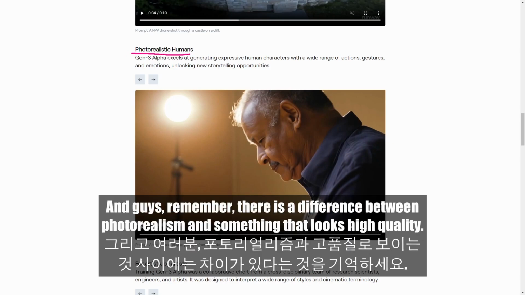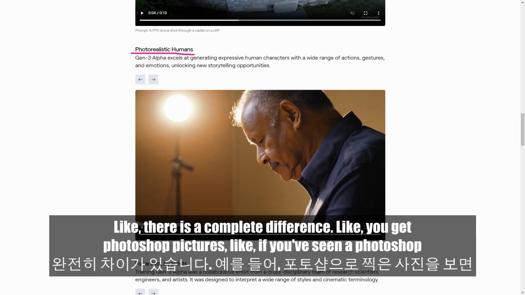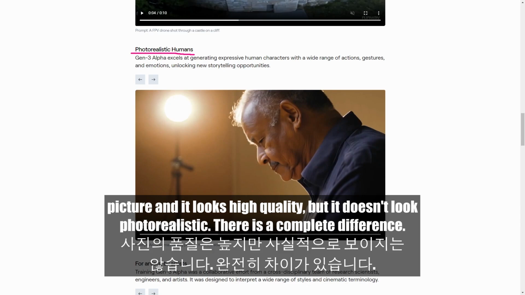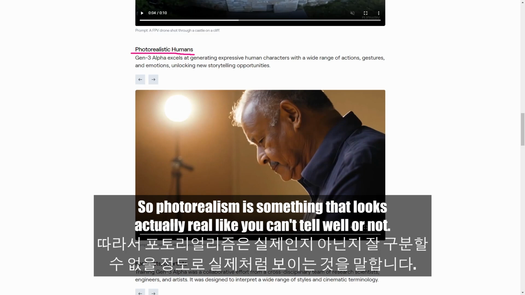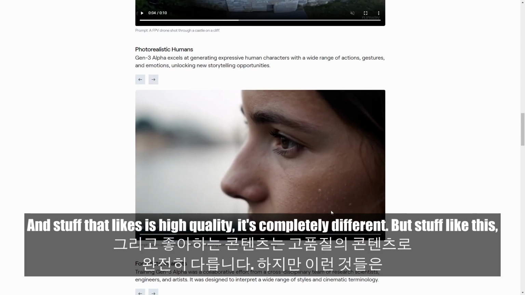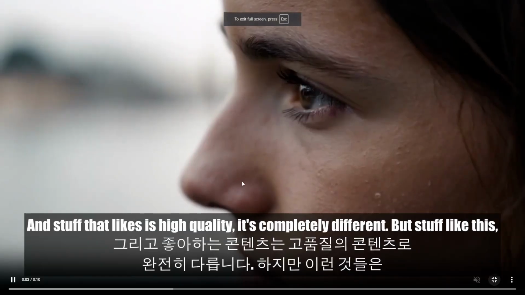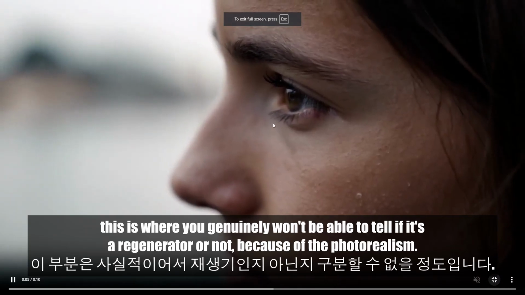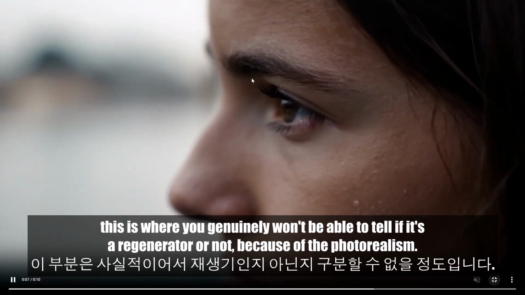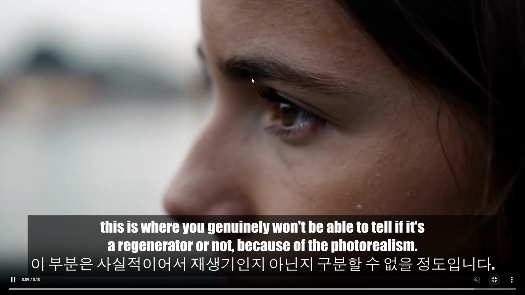And guys, remember, there is a difference between photorealism and something that looks high quality. There is a complete difference. If you've seen a Photoshop picture, it can look high quality, but it doesn't look photorealistic. Photorealism is something that looks actually real, where you can't tell whether or not it's AI. Stuff that is high quality is completely different. But with stuff like this, you genuinely won't be able to tell if it's AI generated or not because of the photorealism.